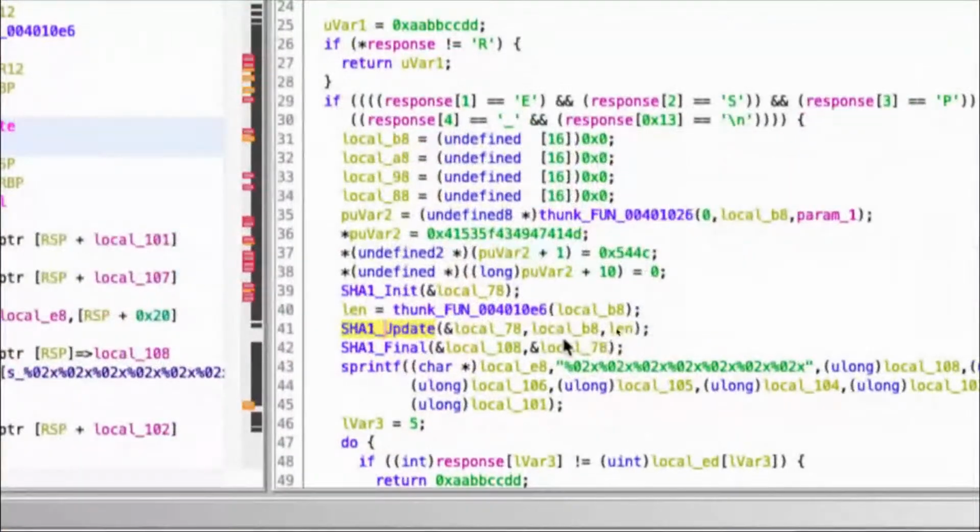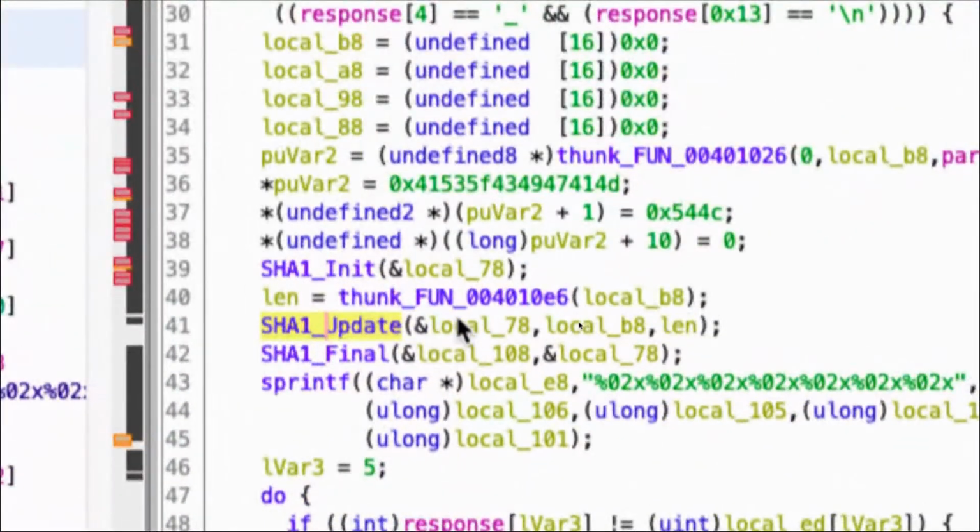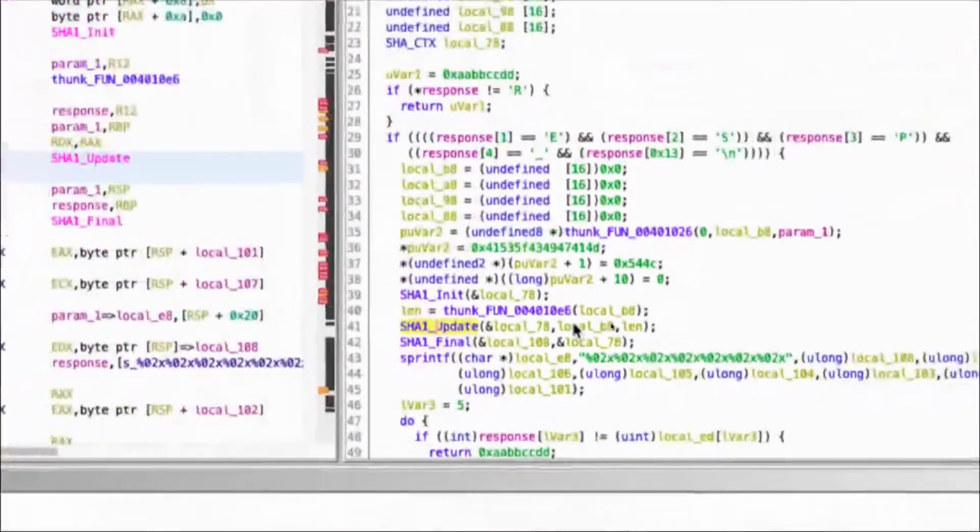Basically, SHA1 update has 3 arguments. We can check that in the documentation. The first argument is the special object that is being used to create the hash. The second argument is what we want to be hashed. And the third argument is the length of the second argument, basically.